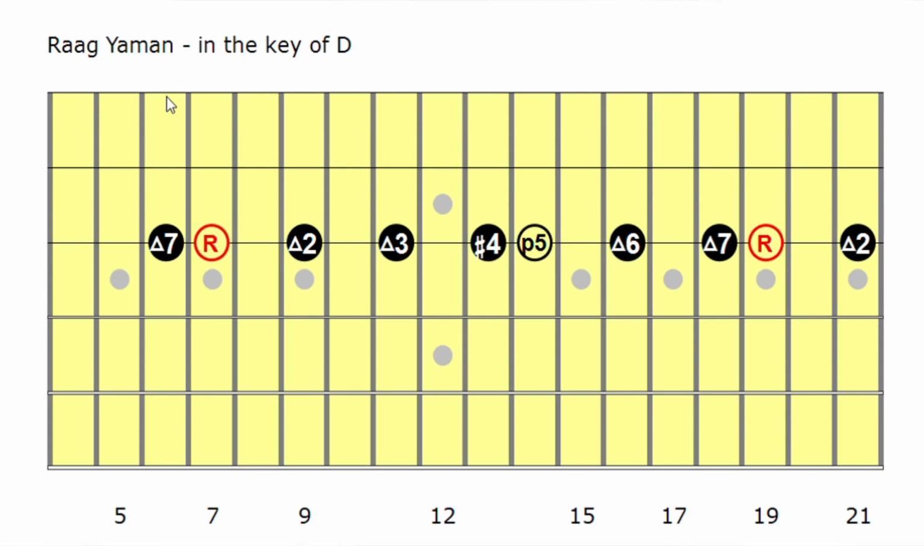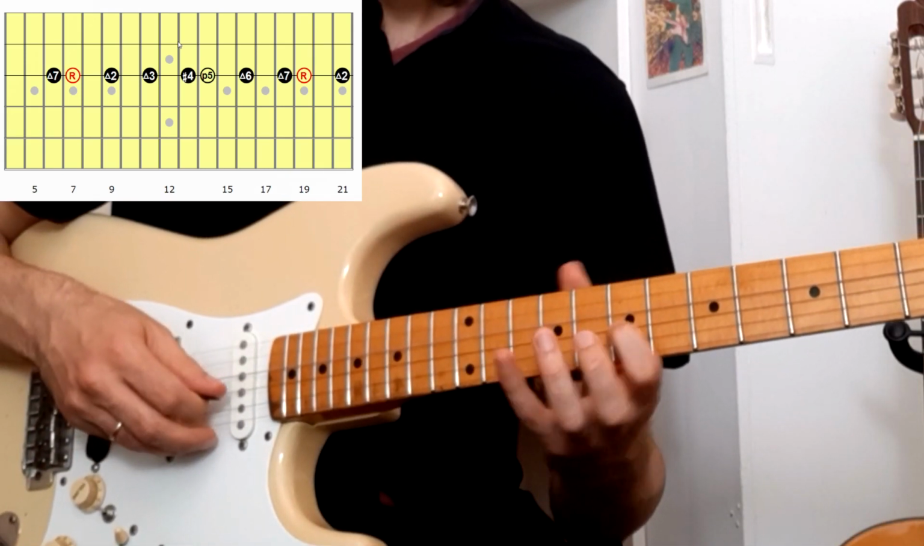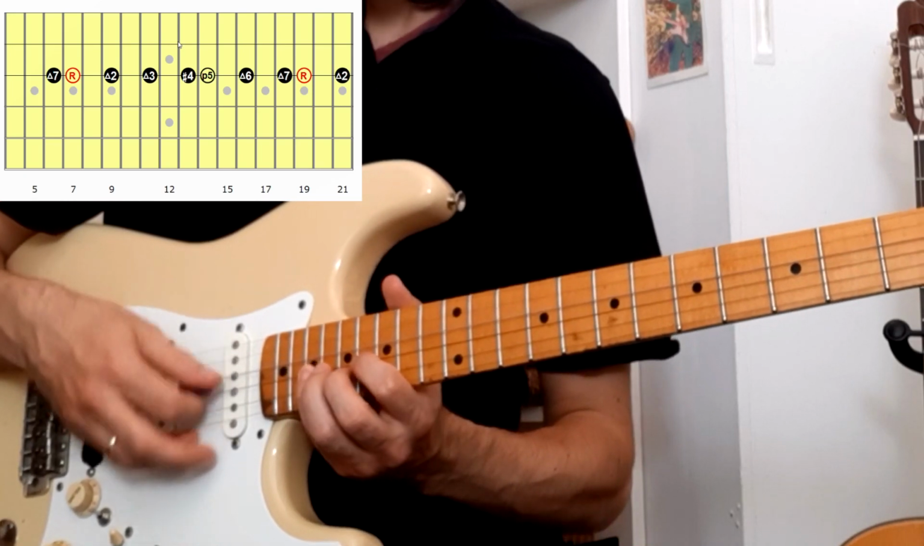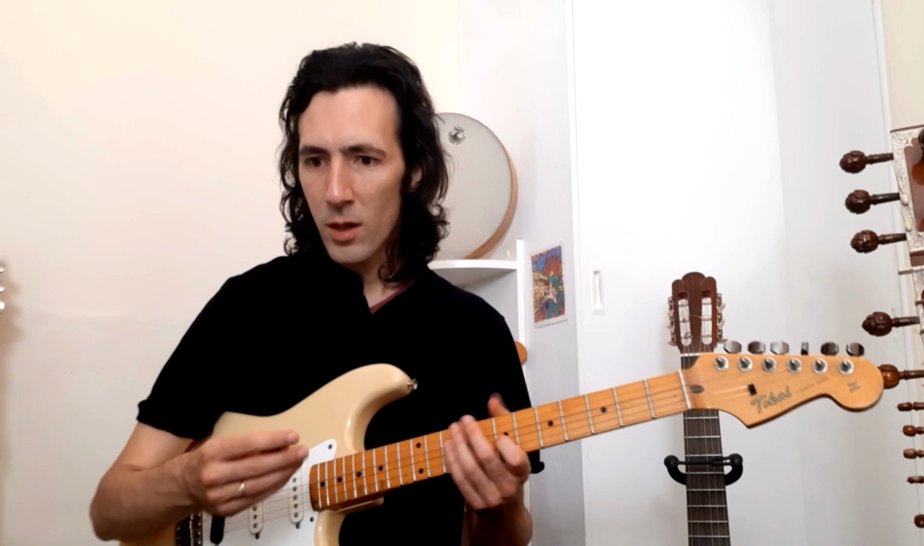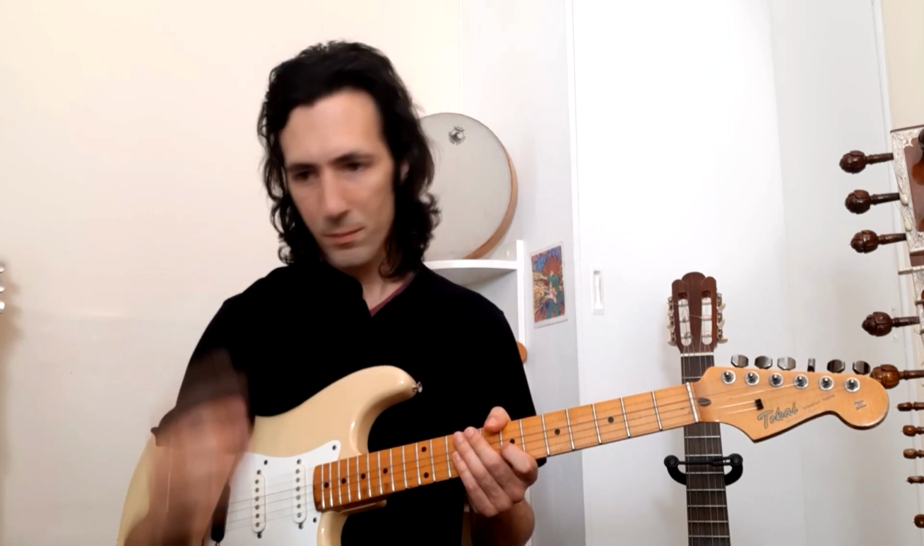Now, just to contextualize this scale, it has all the notes of the major scale apart from the 4th is sharpened. So it's a Lydian scale. If we just played it in scale order from the 1, 2, 3, sharp 4, 5, 6, 7, 1, that's a Lydian scale. But when we treat it in this way, it becomes Raag Yaman.